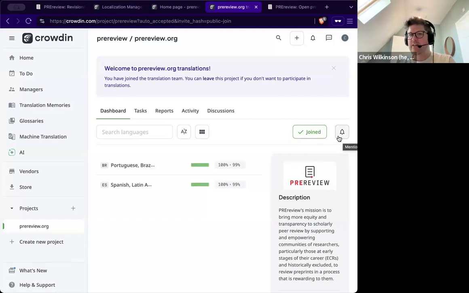By default, it's set to mentions only. So if someone was to mention my name in one of the comments, I would get notifications, but not otherwise. But there are a couple of options for this. I could choose to mute the project entirely, or I could use the global option, which allows it to send notifications for all sorts of things. There are some options around this, which we will get to in a little bit.